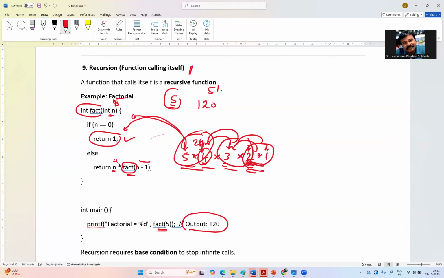So this is called a recursive function call. A function calling itself is called recursion. A function that calls itself is a recursive function. Simple definition: a function that calls itself is a recursive function.